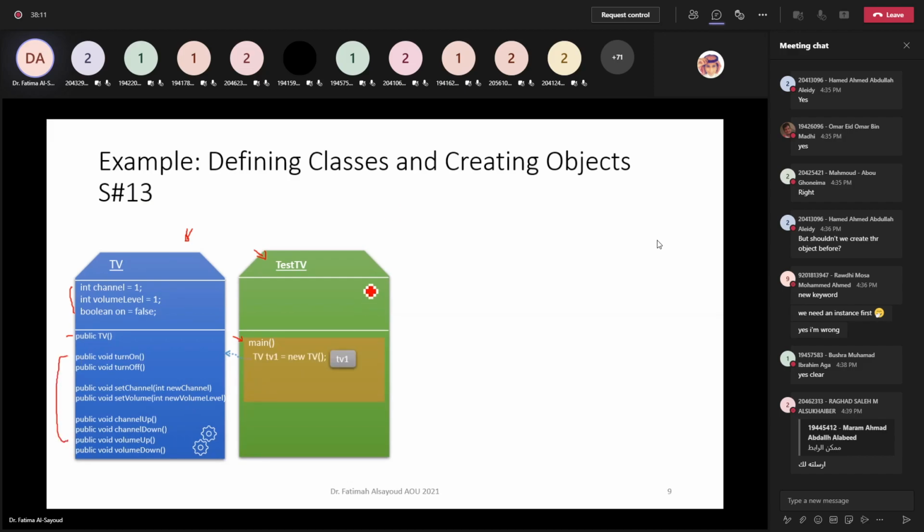So what we're going to do, first we're going to create an object called TV1. Whenever you create it, it is going to call this constructor by default. Inside this constructor, we don't have the code here. You can click on the green and you see the full code of it, which is going to assign the default values. So the channel will be 1, the volume level is going to be 1, and the on is going to be false. Good? So whenever you create it, it's going to call the default values.